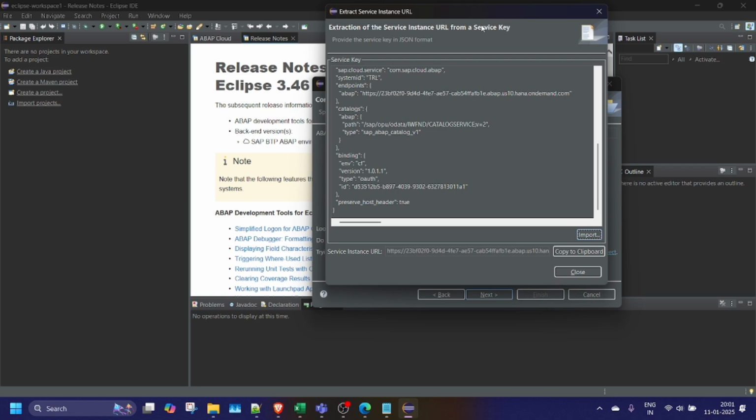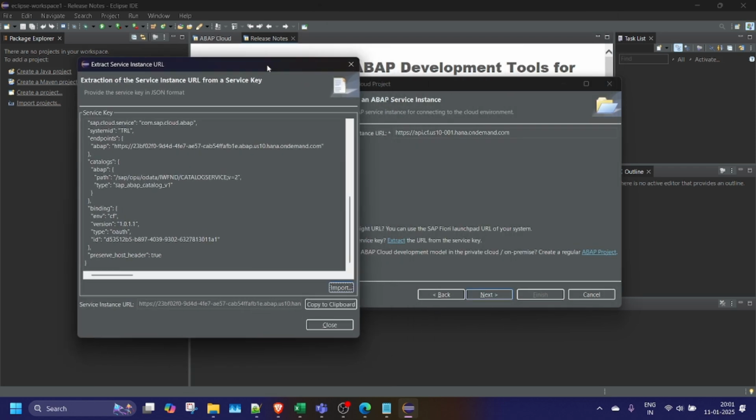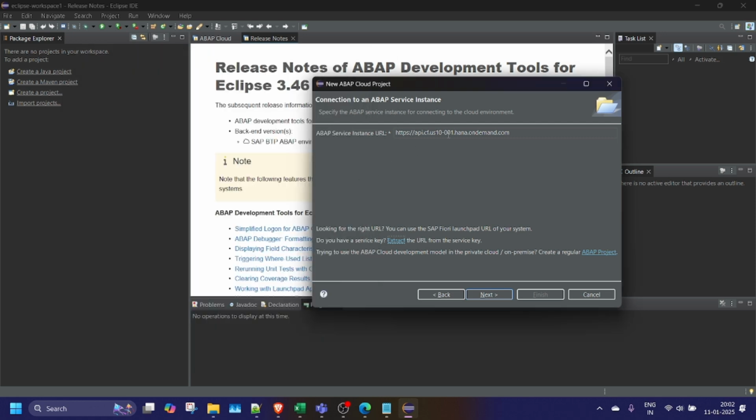Very nice. A lot of things are changing every day. But it is not working. Then we have to copy this clipboard and go back and then again put the URL. Copy to clipboard and we have to paste that URL here.